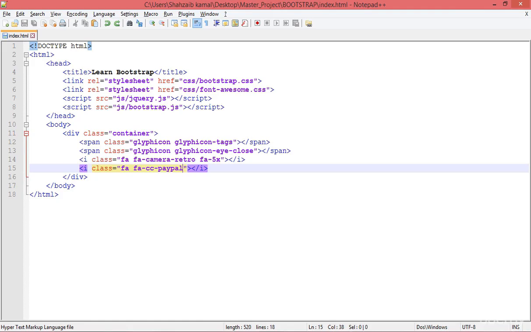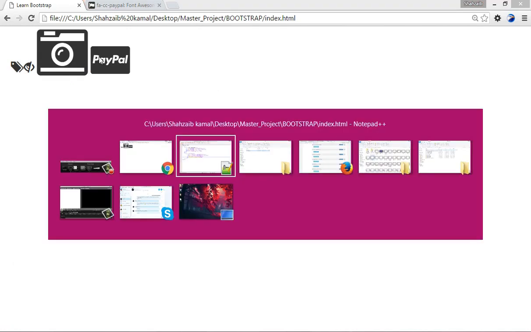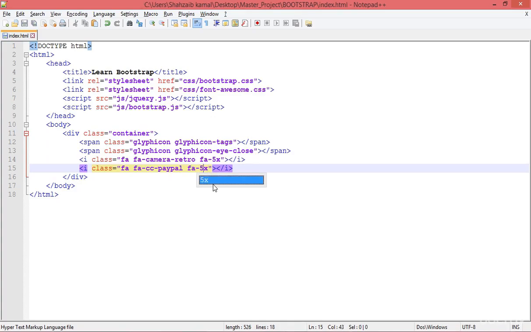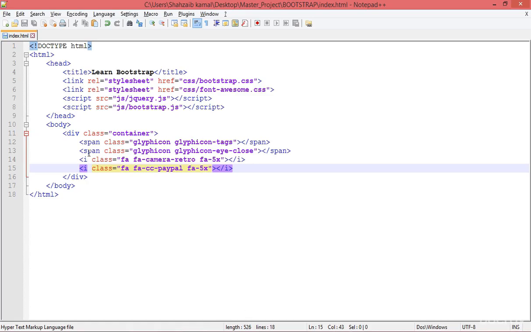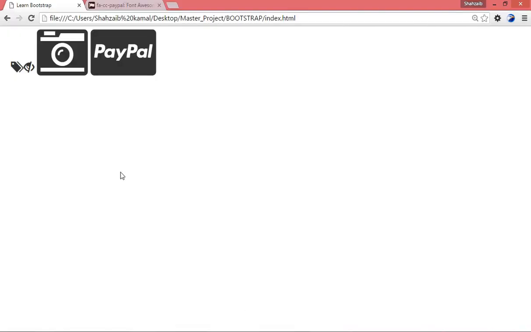But that is not a problem of Font Awesome. When they told us to apply fa-5x or fa-lg, I'm just applying 3x for now. So save and refresh. Now this is the 3x. I can apply the 5x too, and refresh. Now this is the 5x. So I think you got what I'm teaching you, and this is pretty easy.